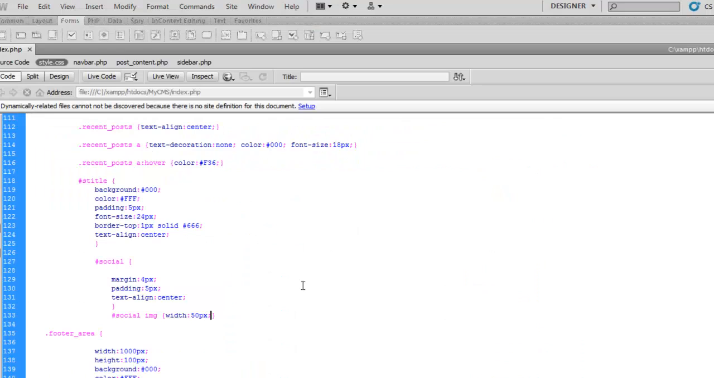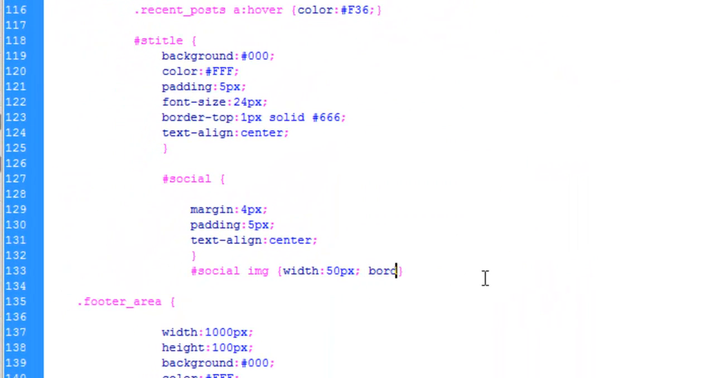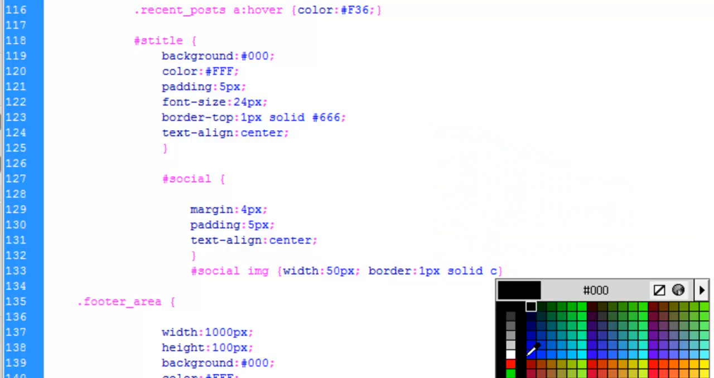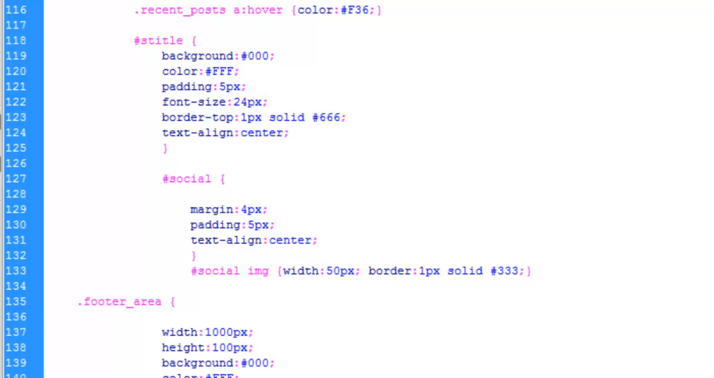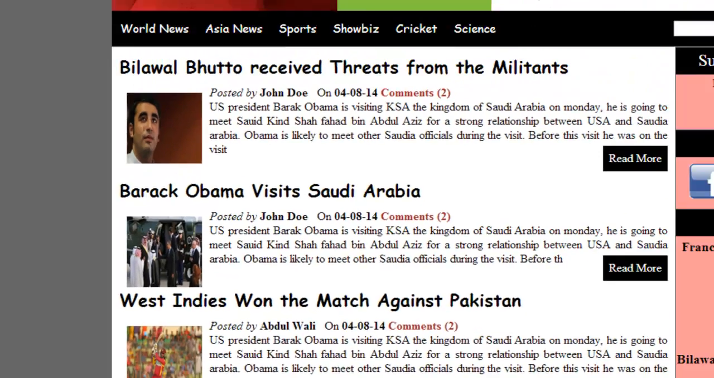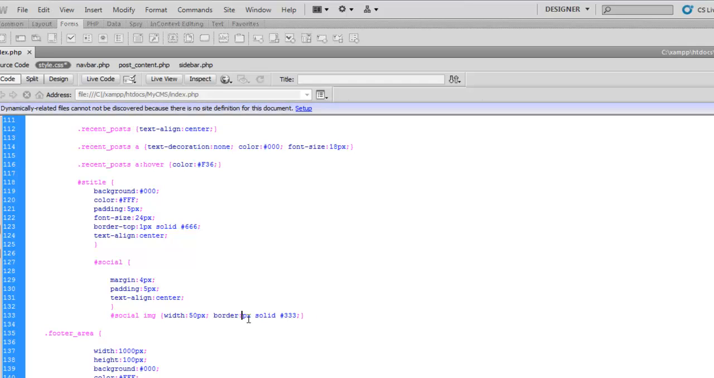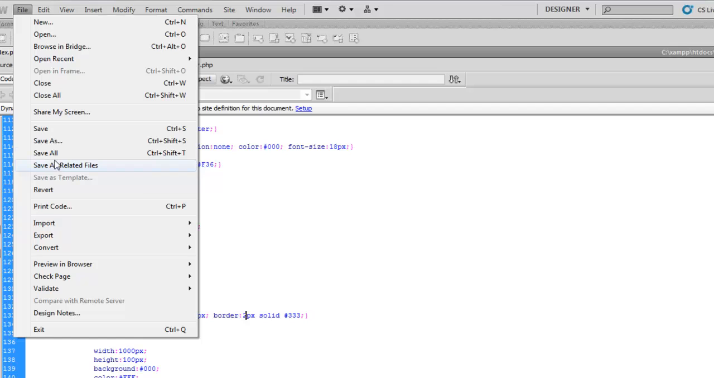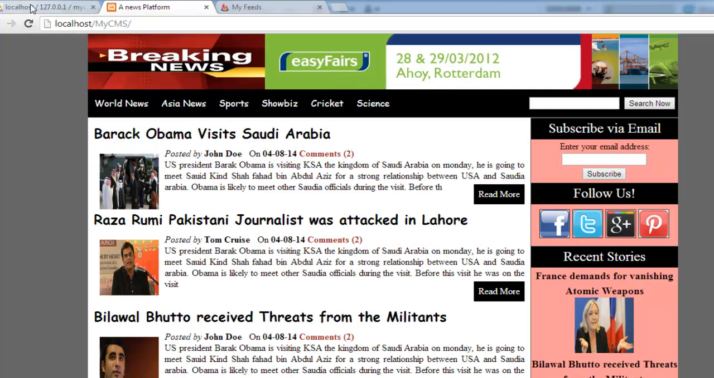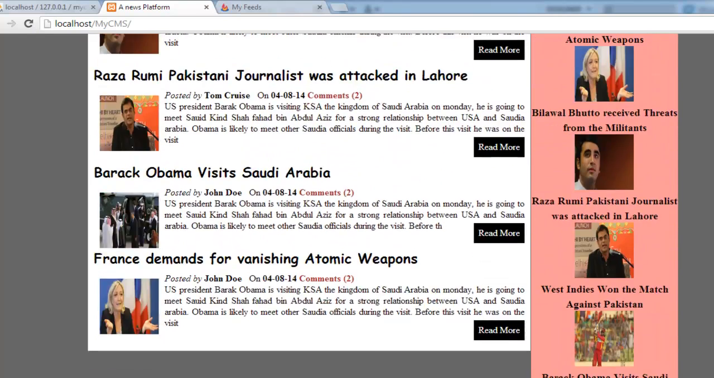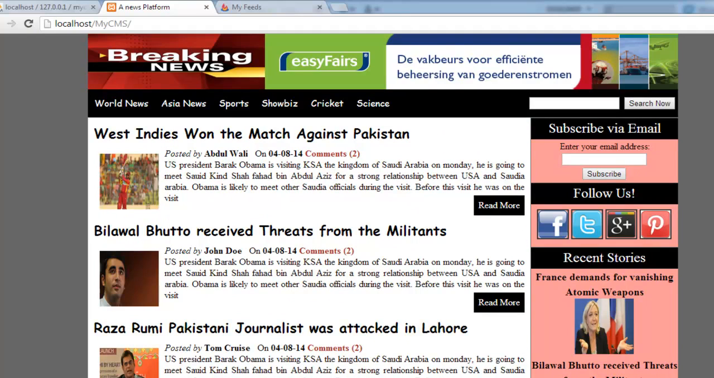Or you can add a border as well if you want. Border 1 pixel, solid, and color would be something like absolutely black. Now save first, refresh, and you see some borders as well a little bit. You make it 2 pixels, that will be a little bit bigger. Save all, refresh again. Now you see a little bit more beauty. Okay, this is done.